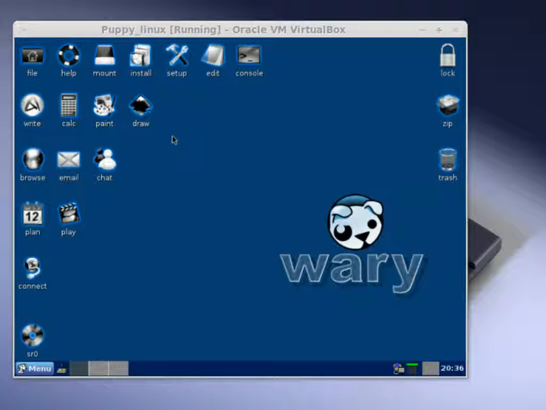Puppy Linux does come with a text editor already installed. This is it right here. I believe it's known as Geany. But if you want to just create text documents, meaning you don't need any pictures, you just want letters and words for any type of letter or whatever, you would come here and you can click on edit.